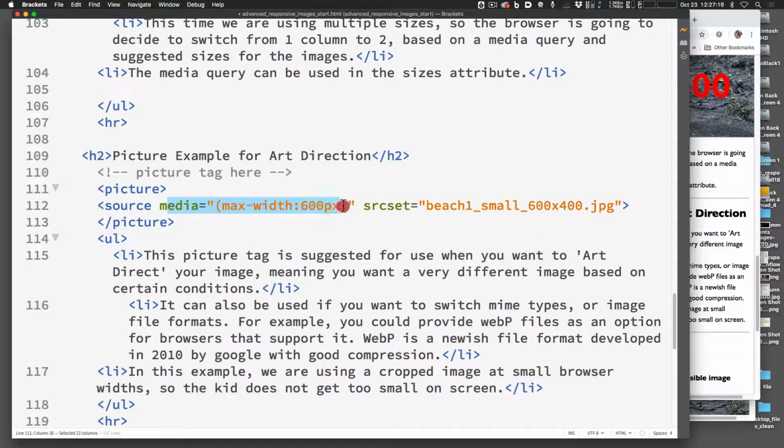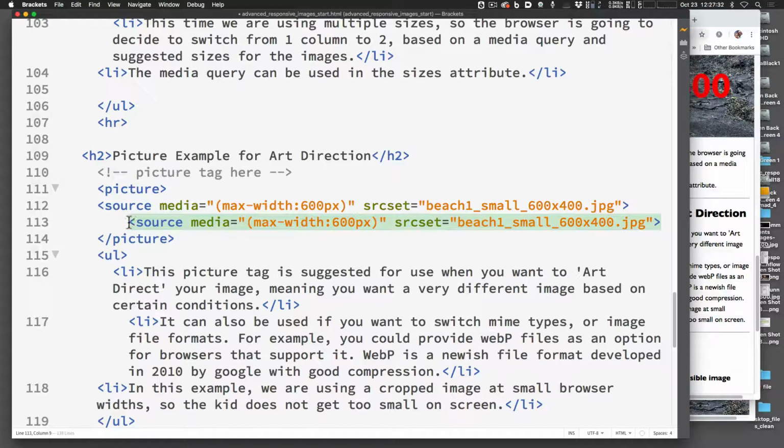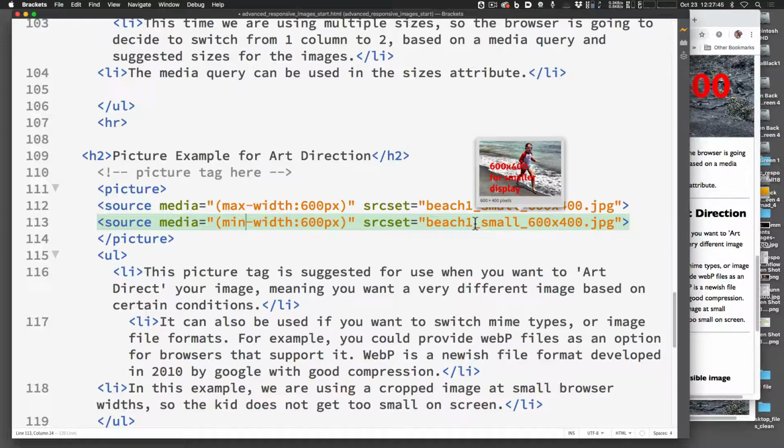This says up to a maximum width of 600 pixels wide, show us this beach 1 small 600 by 400. So I'm going to copy that and paste. And this one we're going to do min width of 600, and we're going to switch to beach 1 large. I could spell large. And this one is 1000, I think, by 600.